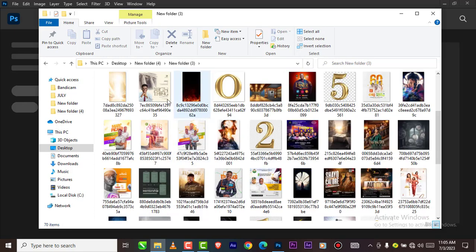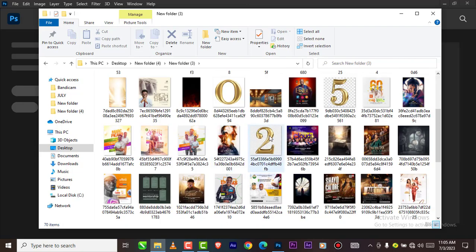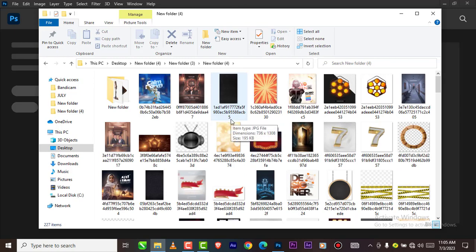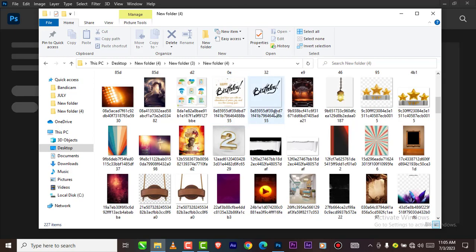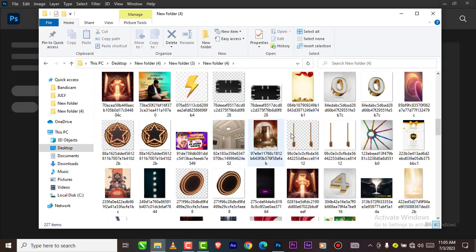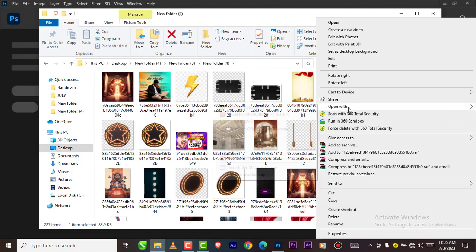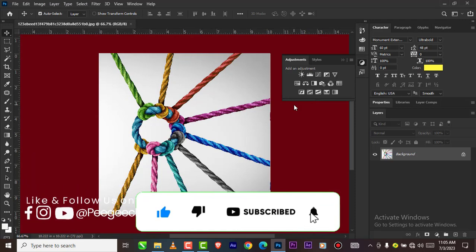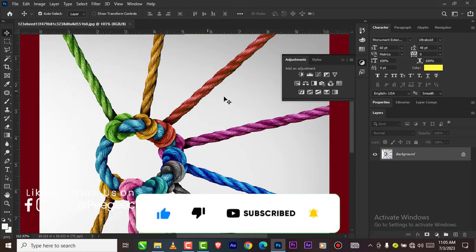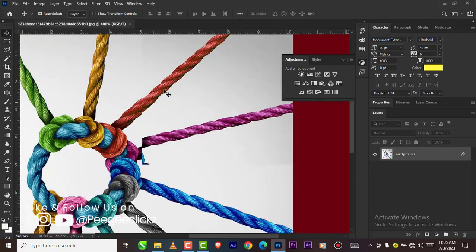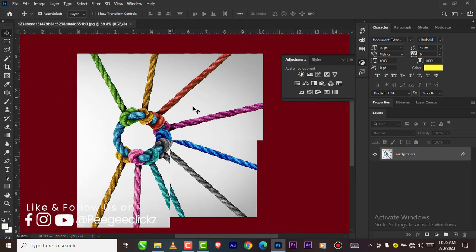These are some of the images I got from Pinterest. Let me say I download this from Pinterest and I want to use it for my design. I cannot use it like this. What I will do is open it in Photoshop. You can see the quality of this picture is not good. If I use it in my design like this, it will not be good.